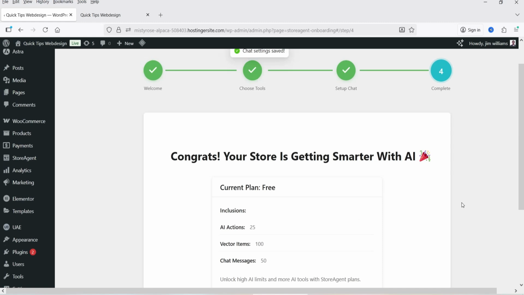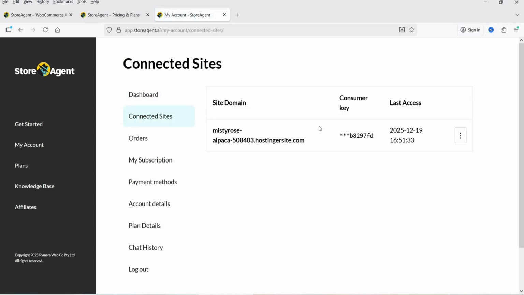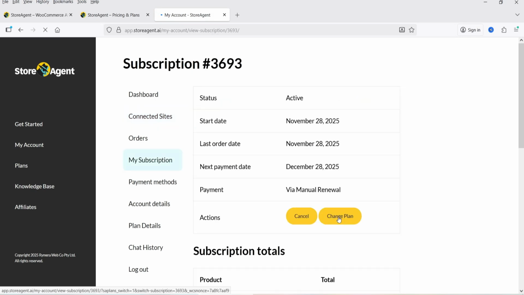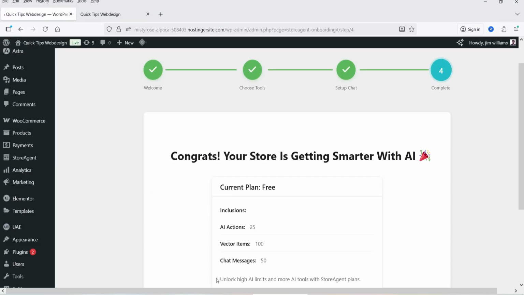Alright, so the setup is completed. It shows current plan is free. However, I'm using the pro version. Let me show you. Here I'm logged into my dashboard. This is the StoreAgent AI dashboard. If I go to connected sites, you will see that I have this new website connected to my StoreAgent account. If I go to my subscription, you will see that I'm using the pro plan, that is $49 per month. All right, let's go back to website.